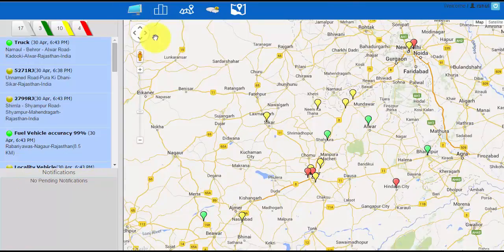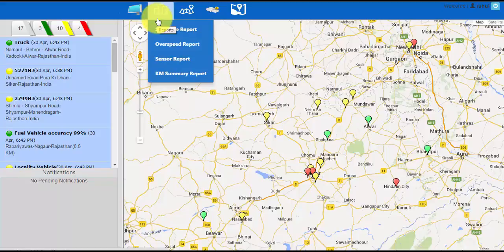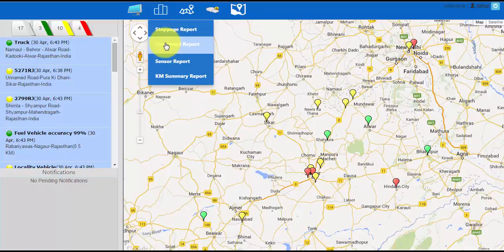Now, in the menu bar, we have various tabs. After dashboard, we have reports. Reports provide the comprehensive picture of the selected vehicles and are categorized under 4 categories. For example, if you want to check out when and where a particular vehicle went beyond the specified speed limit, then you can check it out through the overspeed report.